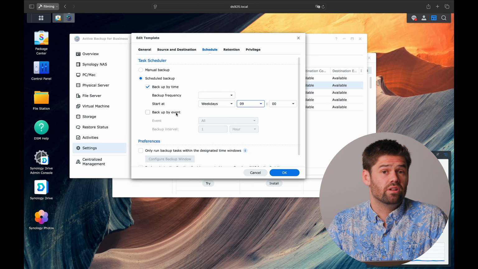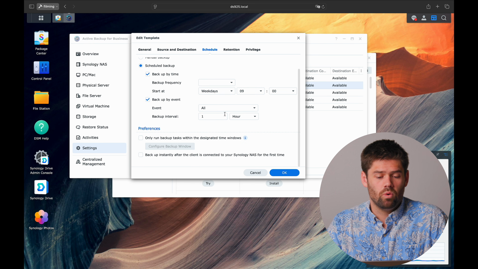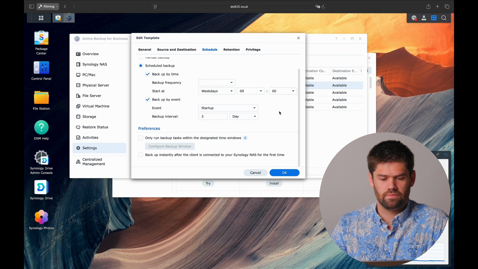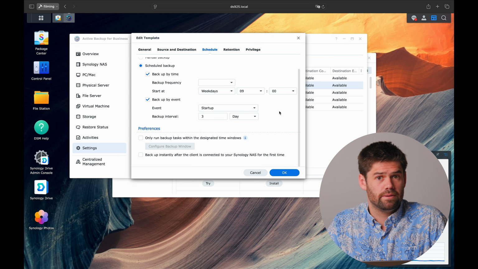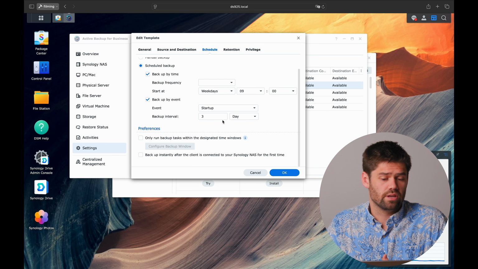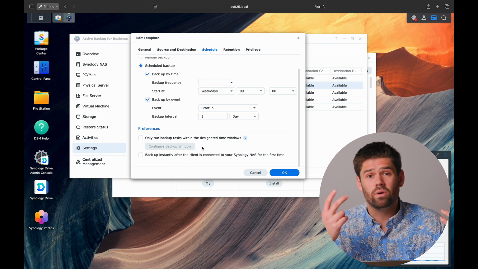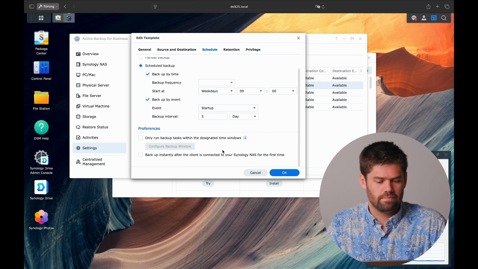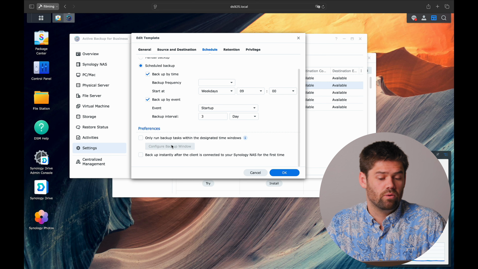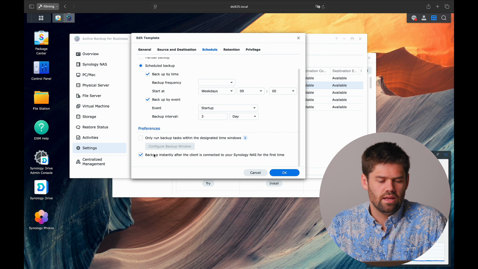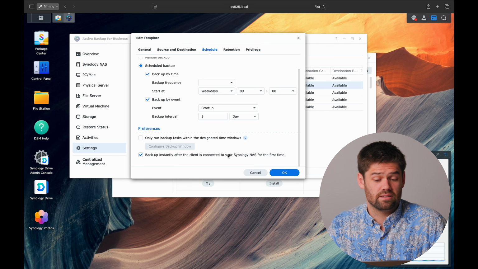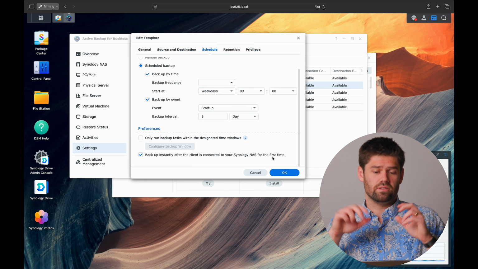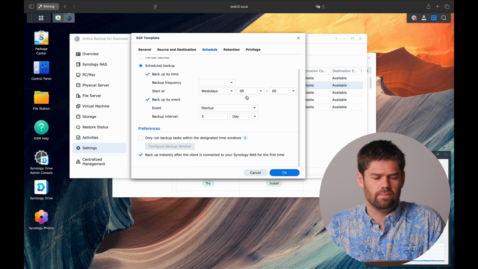And then there's this optional event, which is really useful, where we can say, hey, anytime they boot up, if they've not backed up in 3 days, go ahead and immediately kick off a backup. So you can choose options like that. You can have it only run with that time. Once again, a lot of options for that. And you can also have a blackout window where you only allow them to run a certain time. And finally, what I always like having is backup instantly after the client is connected to the NAS for the first time. So as soon as you hit go, it'll immediately start going.